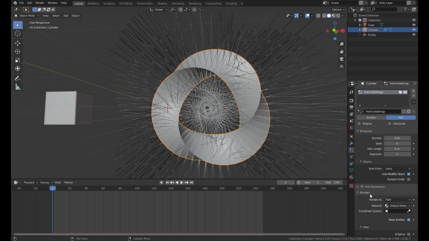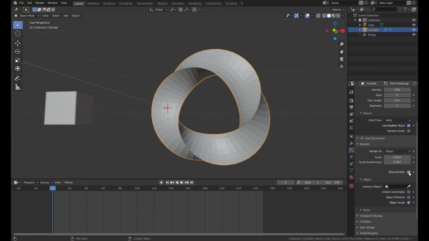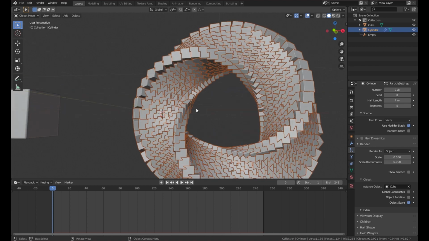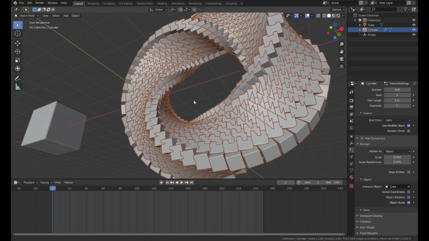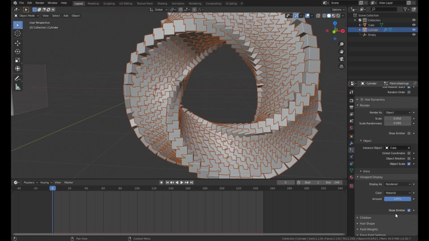Okay, go down to the render tab and change the render as path to object and uncheck show emitter. Down here choose the instance object to be our cube, and you can see it appears on our mesh. Awesome. Now go down to the viewport display and uncheck show emitter as well, because we don't need to see that.